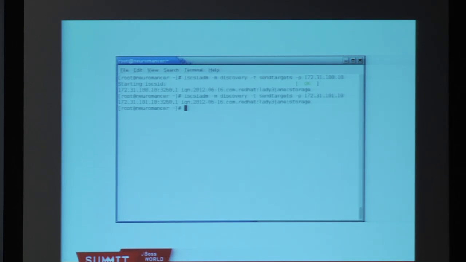The way that I did that was I used iscsiadm in the discovery mode, so -m discovery. The type of query I'm doing is sendtargets, send me the targets that you have available, and the portal, -p, is the IP address or host name that I'm going to be connecting to. So I run it across the first network interface, and you'll notice 172.31.100, so it's on the 100 subnet. And it comes back and it says, oh, okay, here's the LUN that's available.